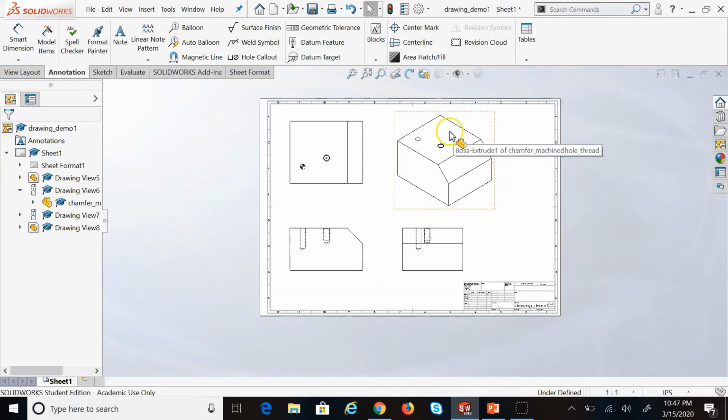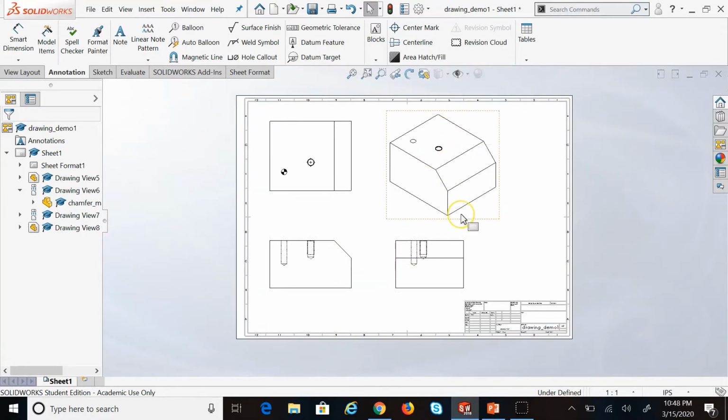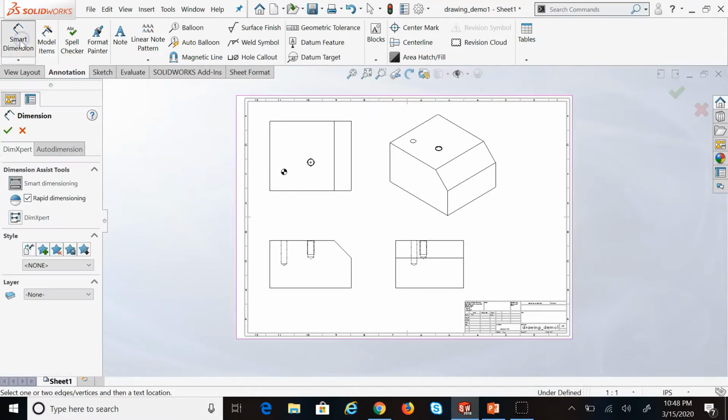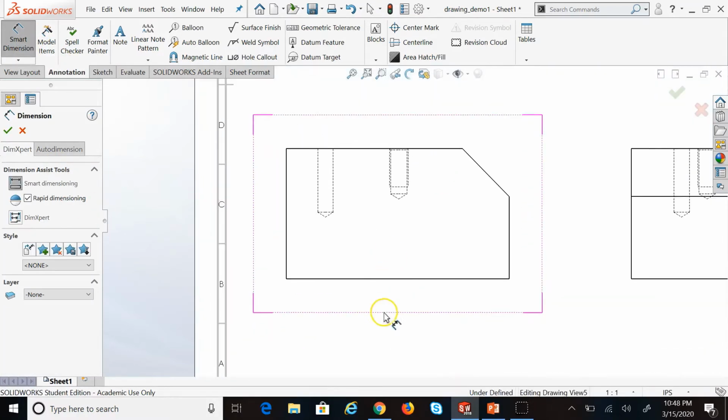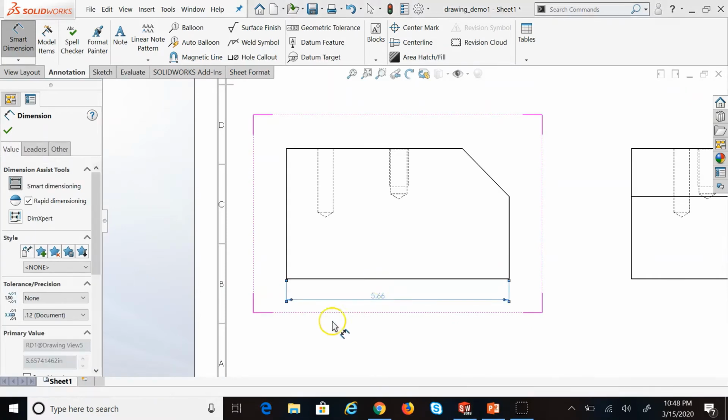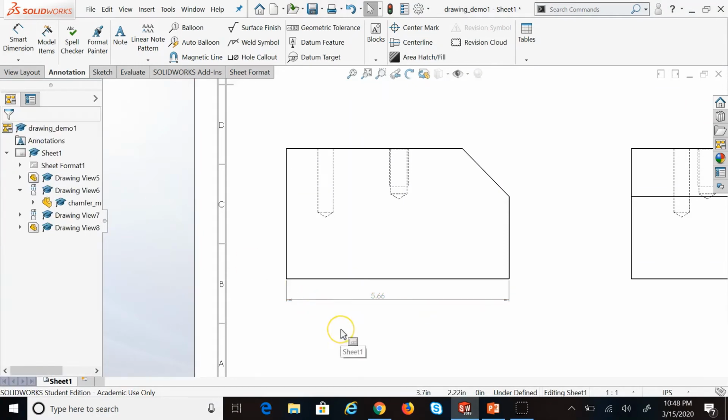So let's say I want to provide all the necessary dimensions for this part. One of the first things that you always want to provide for any component are the three major dimensions: height, width, and depth. Always make sure you include those three important things to give an overall estimate of the size of the part to the technician. Okay, so here we are under annotation. I click on the smart dimension tool, and I come here and then I click on the width of the part. So I click on this edge and bring it out, and this size is 566, right?